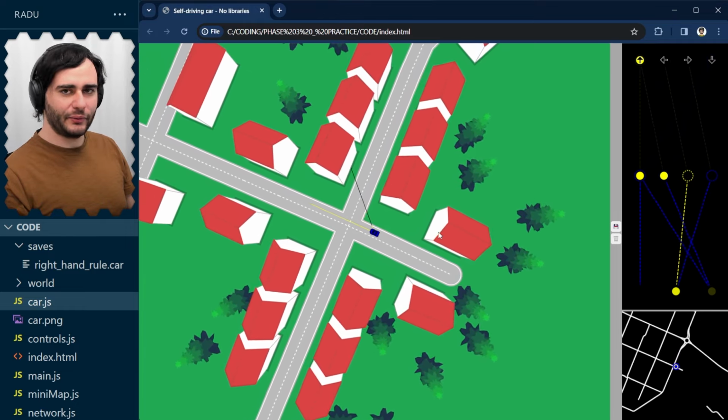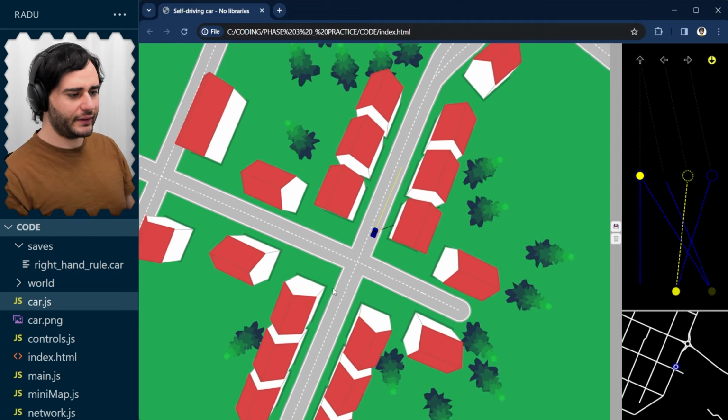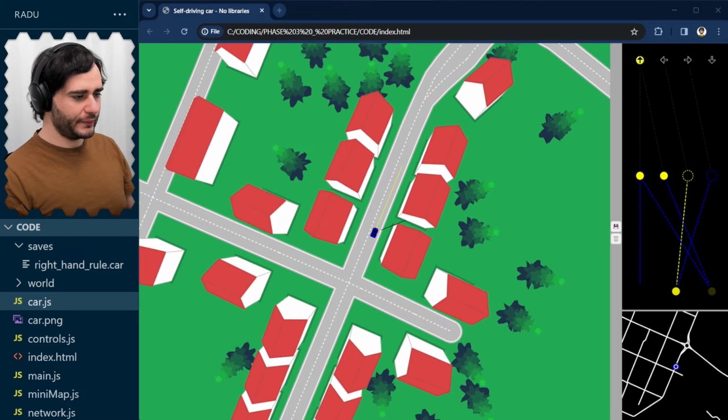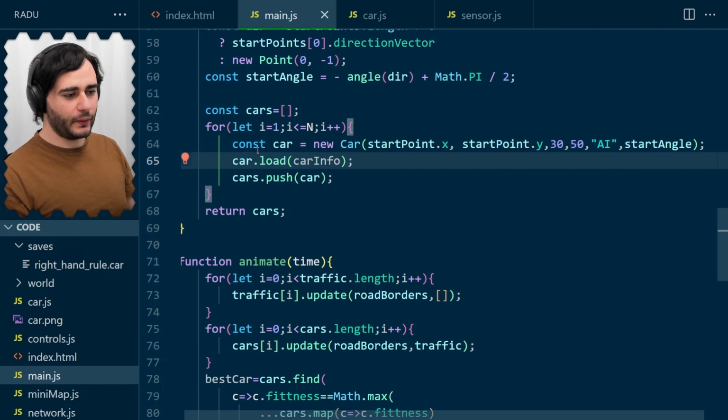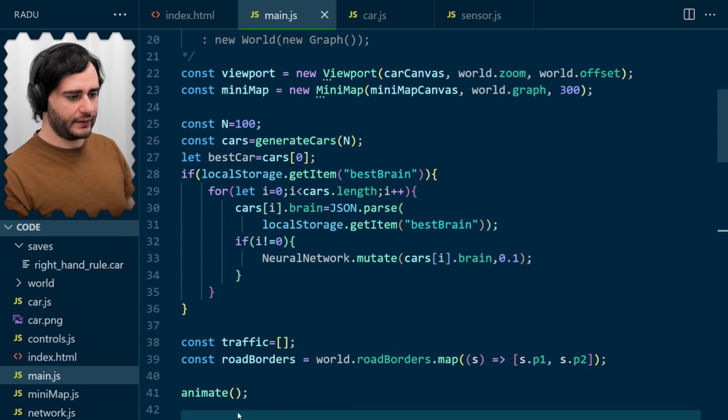But one thing that you might be curious is, where are the other cars? So we see that all cars are loading this car info. They have the same brain and they are actually overlapping in the simulation. Now here we do have this code that is doing a mutation, but it needs to have something in local storage for it to work.